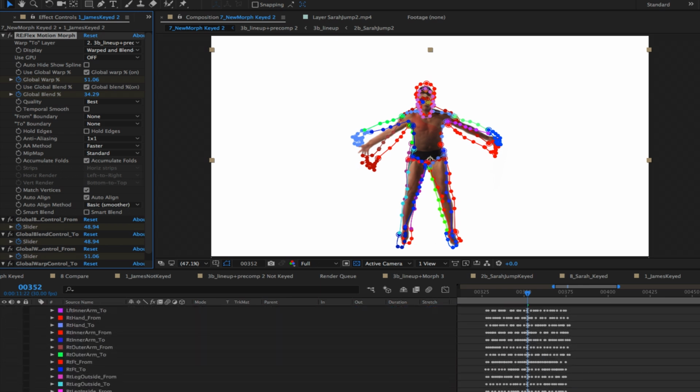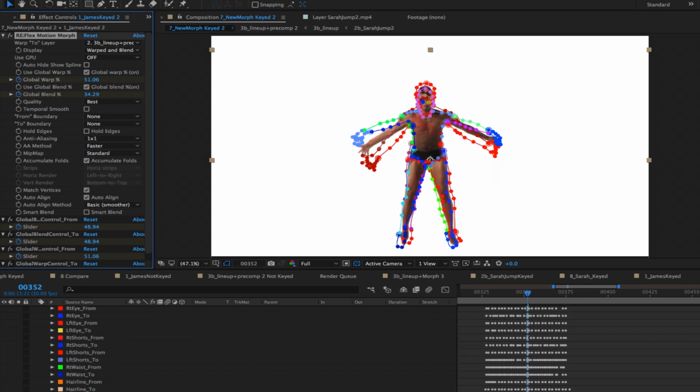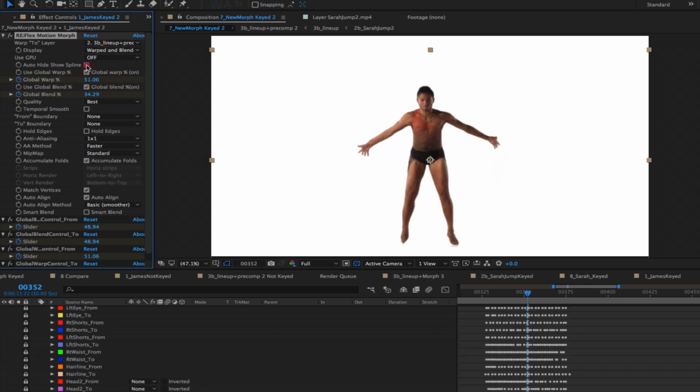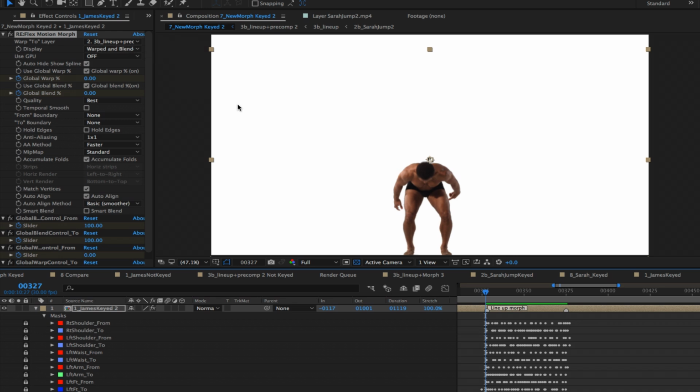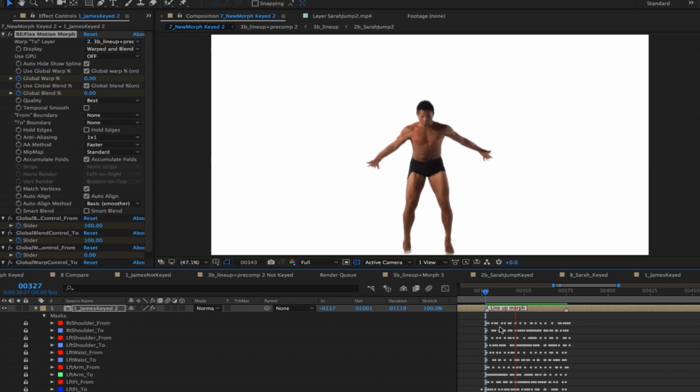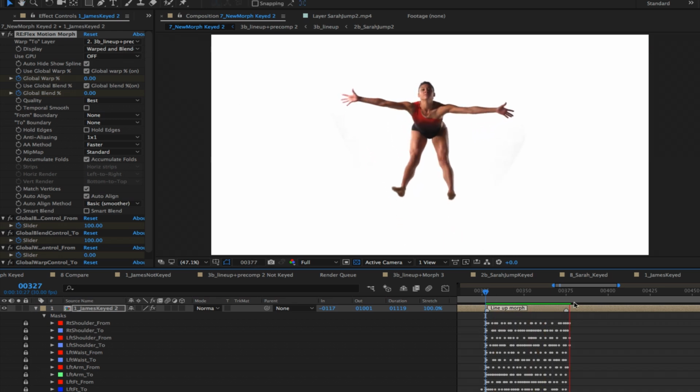Now that all the splines are set up, I just want to recap. The splines are in From 2 pairs, and if you toggle the Auto Hide Show Splines, you can see the From 2 pairs together or on their own. Also, another way to remember is that the From splines are all the odd numbers and the 2 splines are the even numbers.